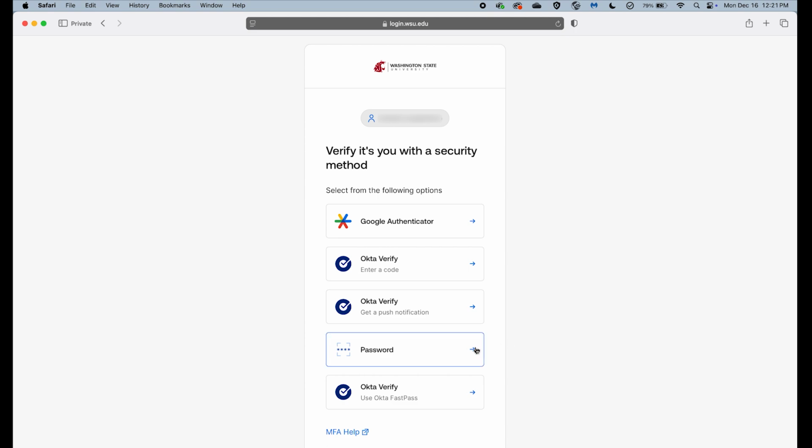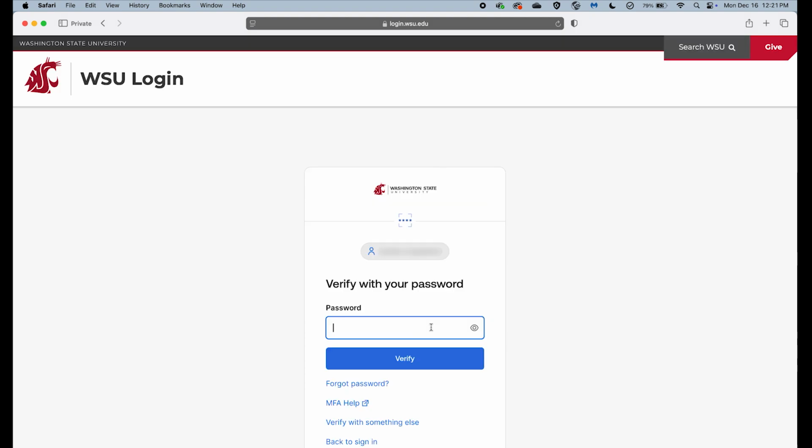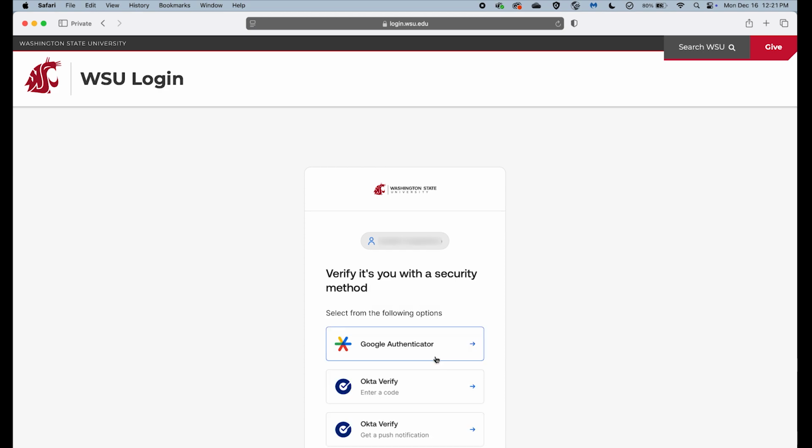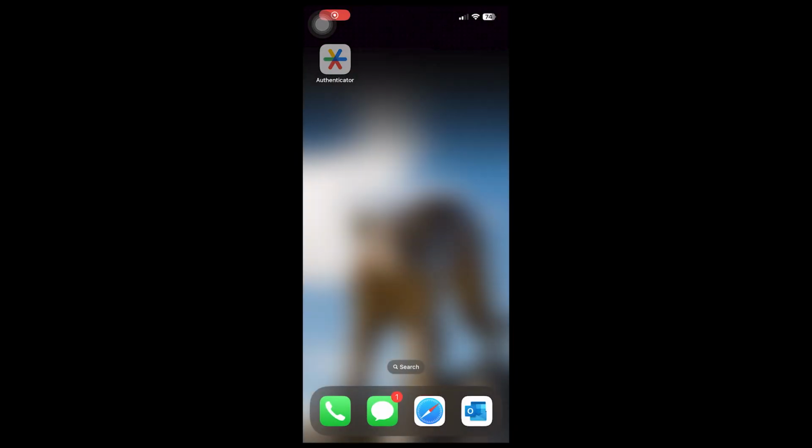On the Verify It's You with a Security Method screen, select the Password button. In the Password field, enter your WSU password and select the Verify button. Next, find and select the Google Authenticator button. On your mobile device, open the Google Authenticator app.